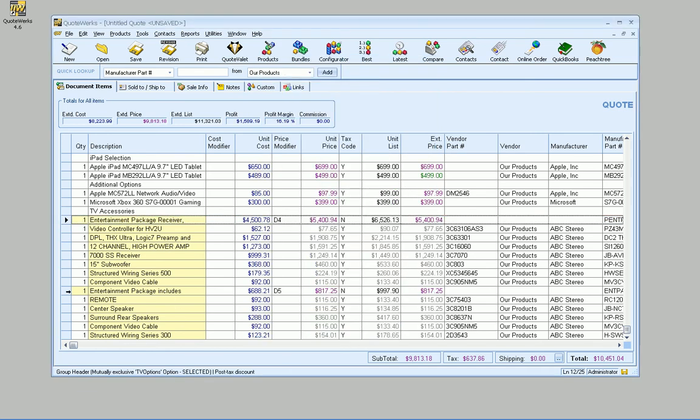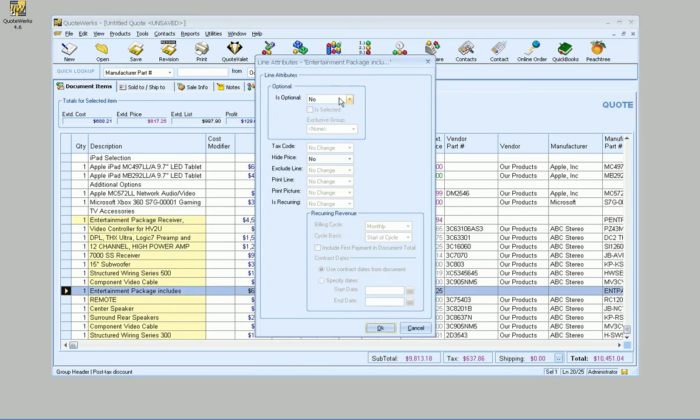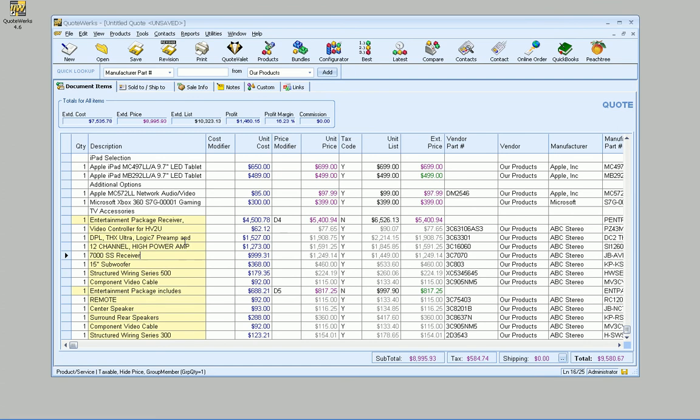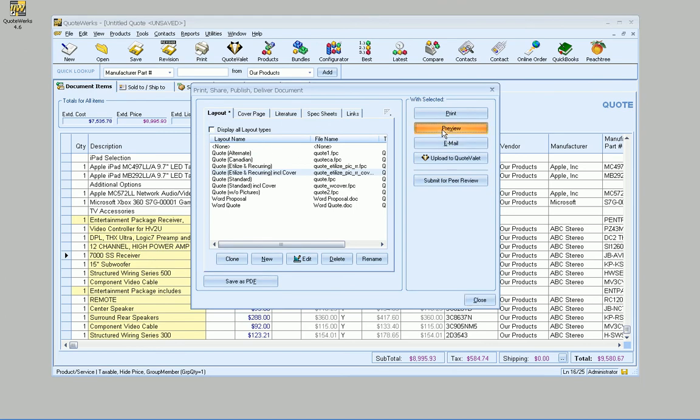Okay. And we'll also make this one optional, yes. And we'll make that part of TV options as well. So as you can see, we're building this so the customer will be able to select different options. So let's go ahead and preview this one more time.